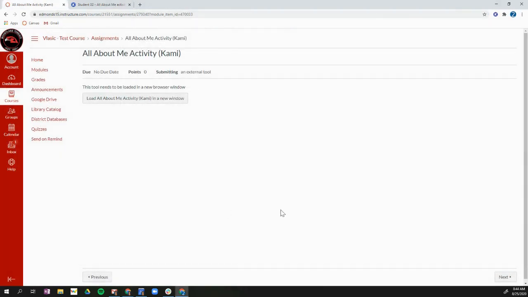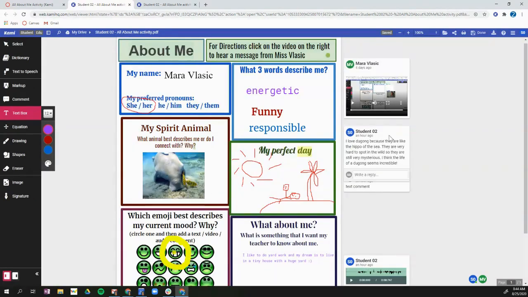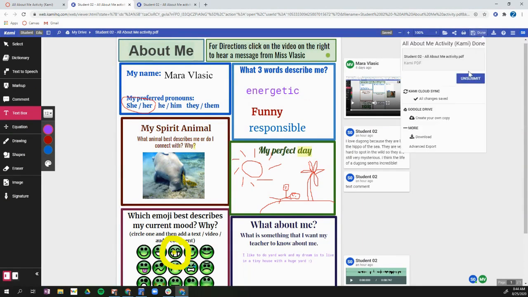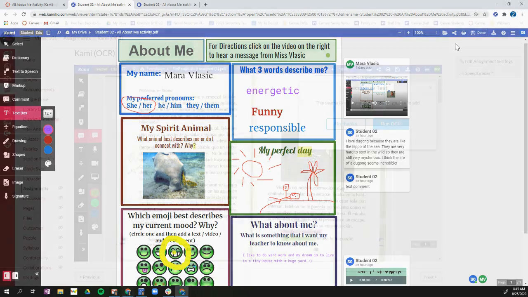What this looks like from the student perspective is that they'll get this notification to load this assignment in a new window. They can click this button and it will open their Kami assignment in a new tab. They can then have more space to edit this assignment, and when they're finished, they'll still have that submit button right here. Because I've already submitted this assignment, it gives me a notification that it's done. If I want to resubmit, I can click unsubmit and then submit again. Although this is open in a new tab, when they click submit, it is still submitting that assignment to Canvas.